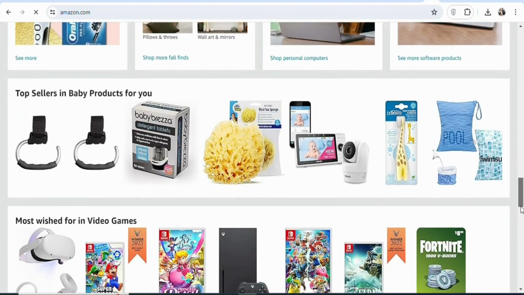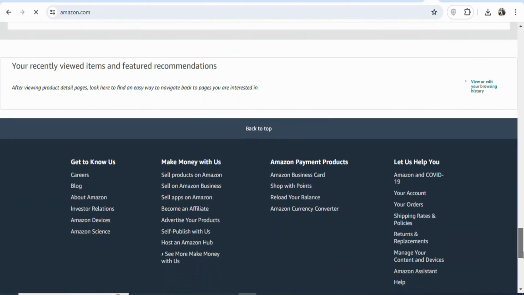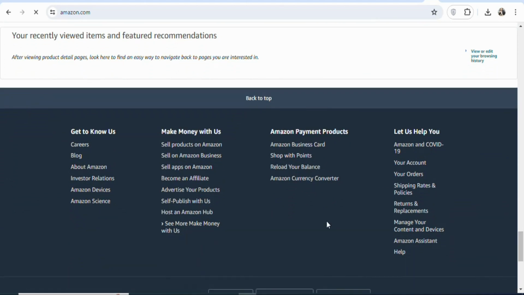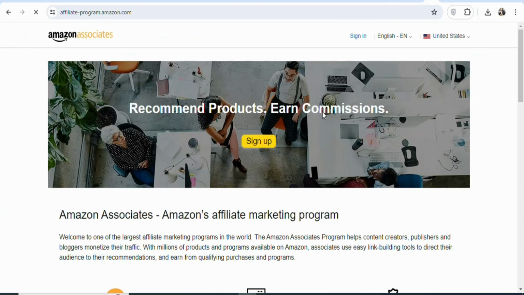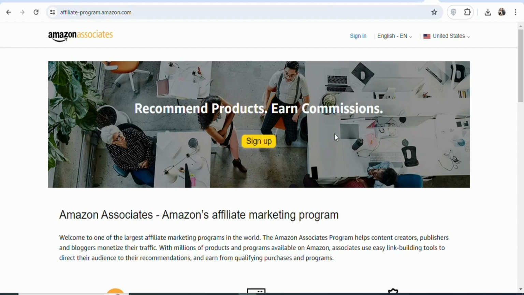If you want to join Amazon affiliate program, what you have to do is that you have to scroll down. Once you scroll down, you can see become an affiliate. Click on it. Once you click on it, you are going to see a page like this. Click on sign up. Once you sign up, you can be able to promote any product on Amazon that you want, so that you can be making money. Just join the affiliate program.